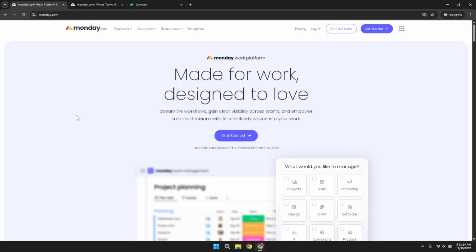First, we'll begin by heading to the Monday.com website. Simply open your web browser and type in Monday.com. It's a very user-friendly site, and once you're there, look towards the top right corner of the page and click on the Login button. This will take you to the login screen where you can access your account.